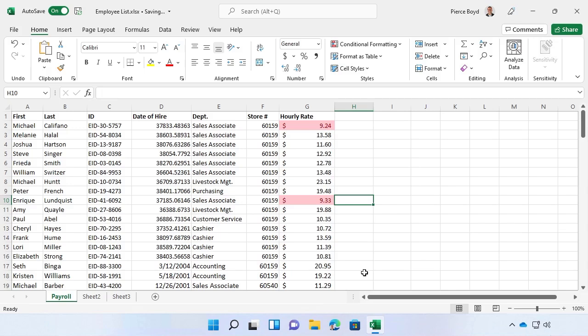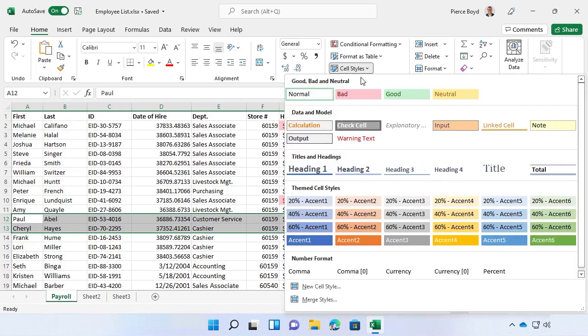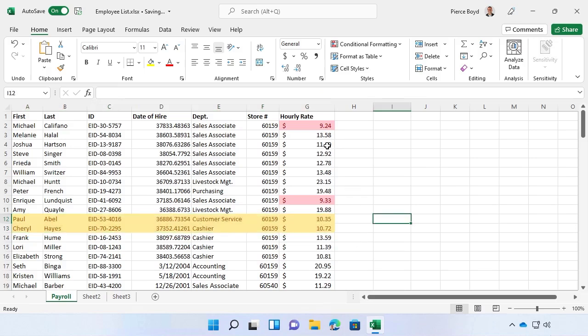Now we can apply styles to individual cells. We can also apply it to an entire row or a group of rows. Let's go ahead and take a look here. Let's take these two records, these people here, Paul Abel and Cheryl Hayes. Now, they're making more than $10 an hour, but maybe we still want to consider that. We're going to take a look at their roles and see if we want to increase their pay. We're going to go up to our cell styles, and this one, we're going to say neutral because we're not sure yet. We're going to apply the neutral cell style to those rows because these we definitely know are bad. We definitely have to do something about those. And these two, well, maybe yes, maybe no. We're going to go ahead and talk about that.